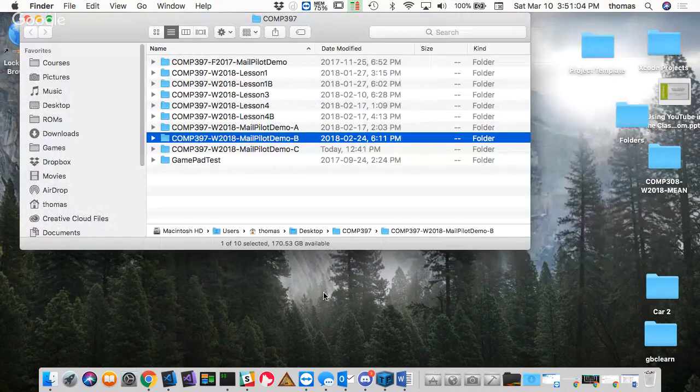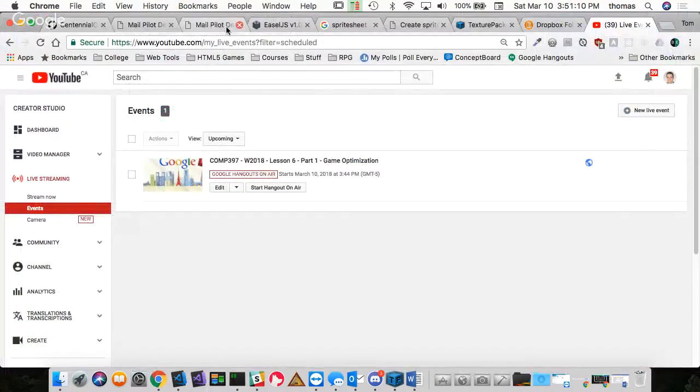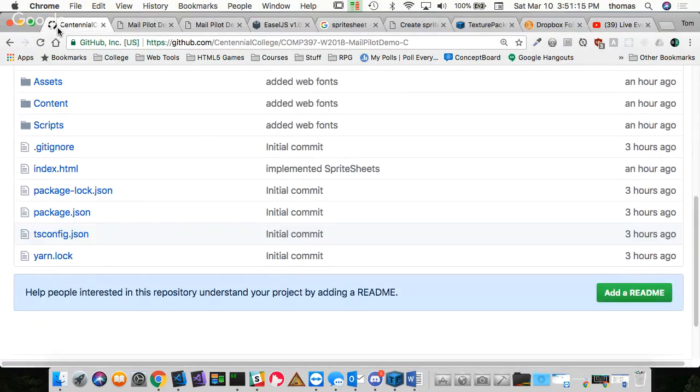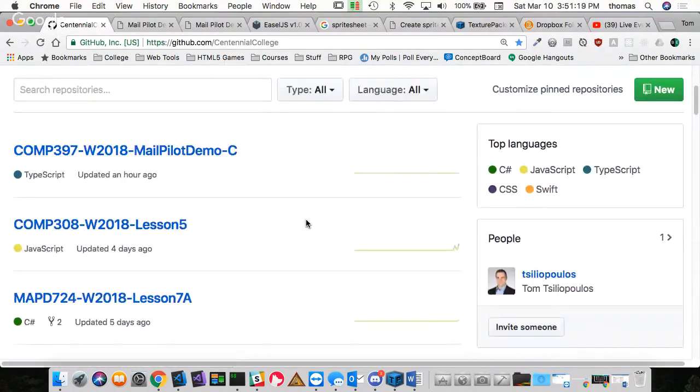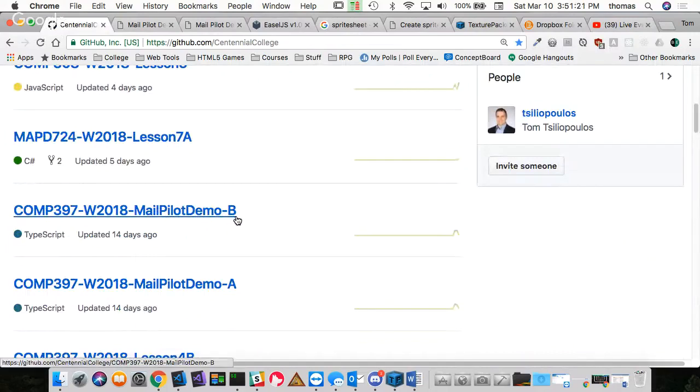So let's talk about another version. I'm going to take MailPilot B. Let's take a look at MailPilot B online. I'm just going to go and take a look at that. If you look at Centennial College on GitHub, you see that there is MailPilot B, this one.